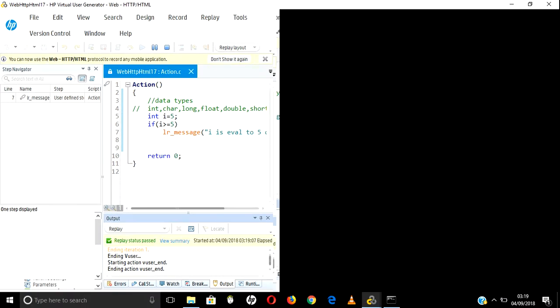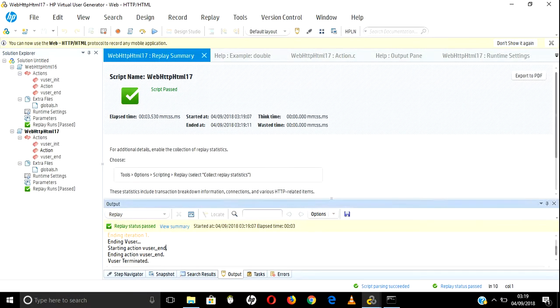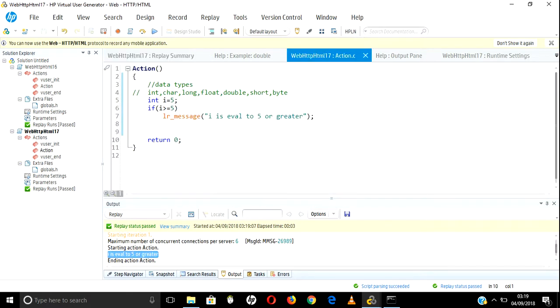Now you can see that value. See, i is equal or greater than 5. Okay. So here if you see the observation, I didn't start the curly braces and I did not end the curly braces. Why? Because if it is one statement, you need not use curly braces explicitly.